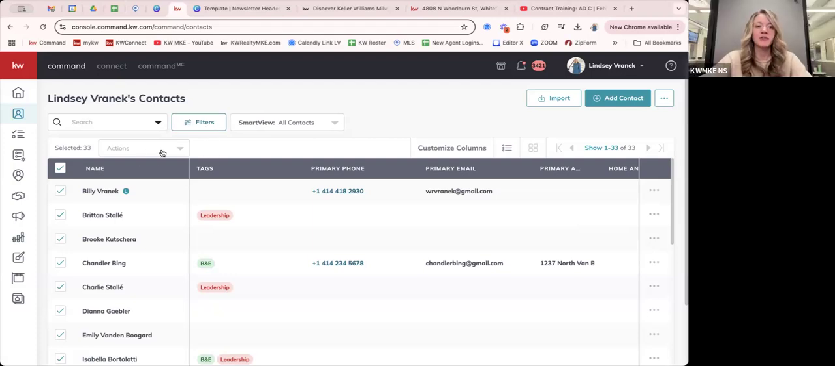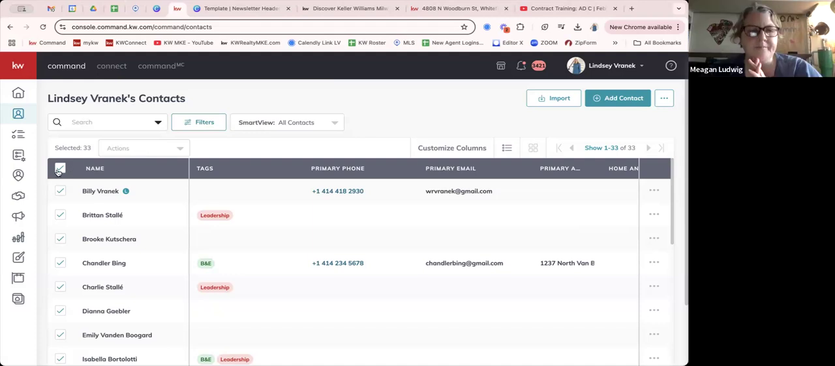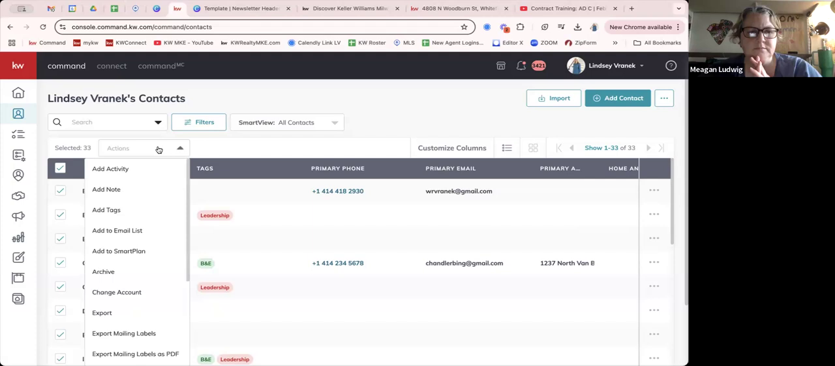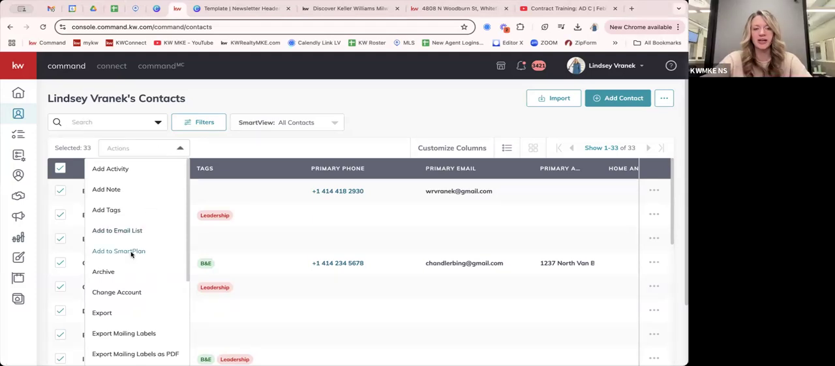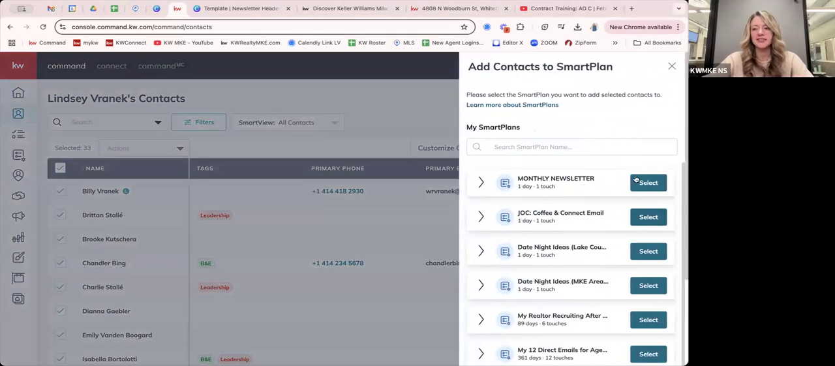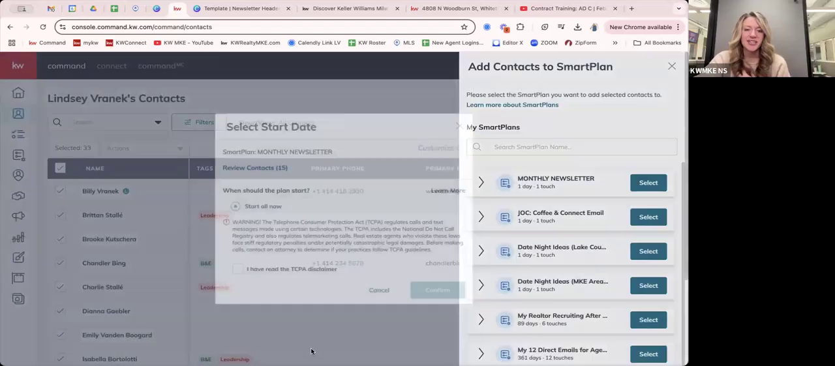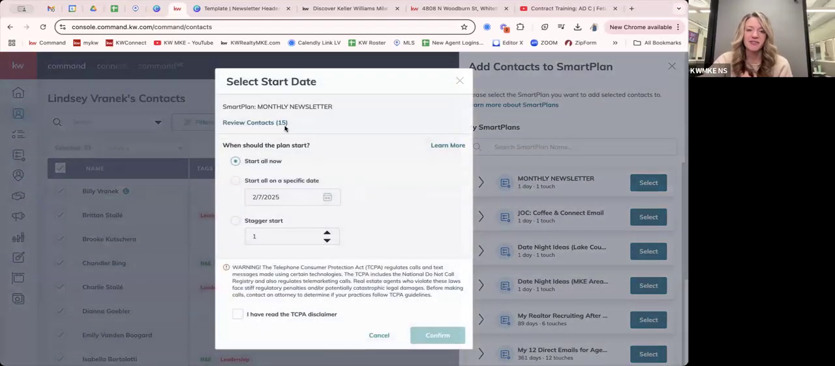Otherwise, you just click on actions, because you'll notice if I don't have anybody checked off, nothing shows up here. But once I do, then I see that drop down. So I'm going to click that, click on add to smart plan. I can select my monthly newsletter. It's going to tell me anyone who I'm missing an email. I can hit remove contacts with errors. And I'll say, okay, I've got 15 in here. I can either start it now, meaning it'll just send out immediately, or I can schedule to send it.